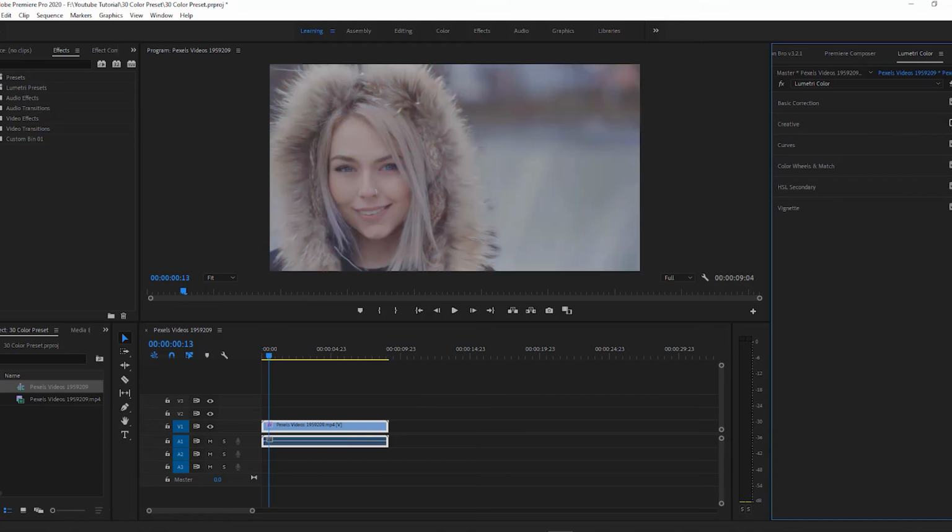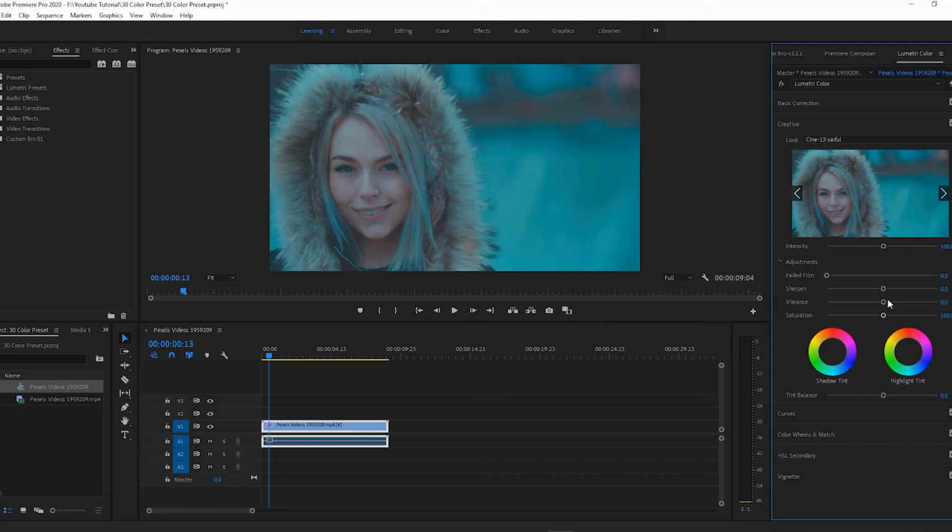Simply unmark the Lumetri options to see the differences. Here we will also find some options. You can simply change the vibrance, saturation and many more.